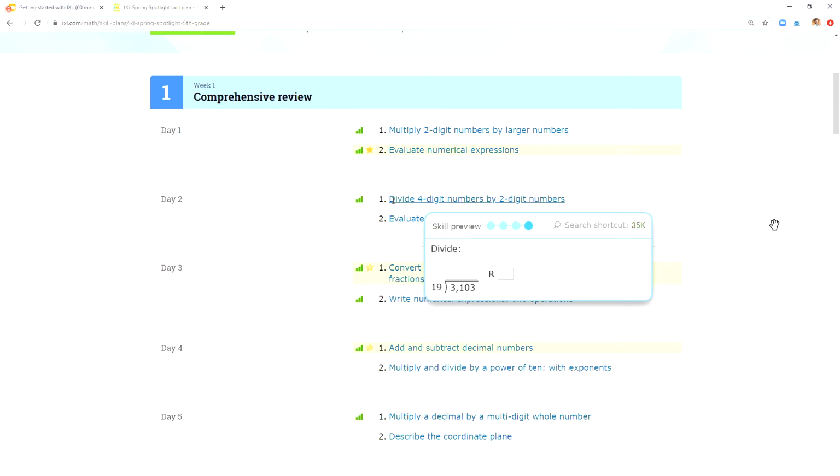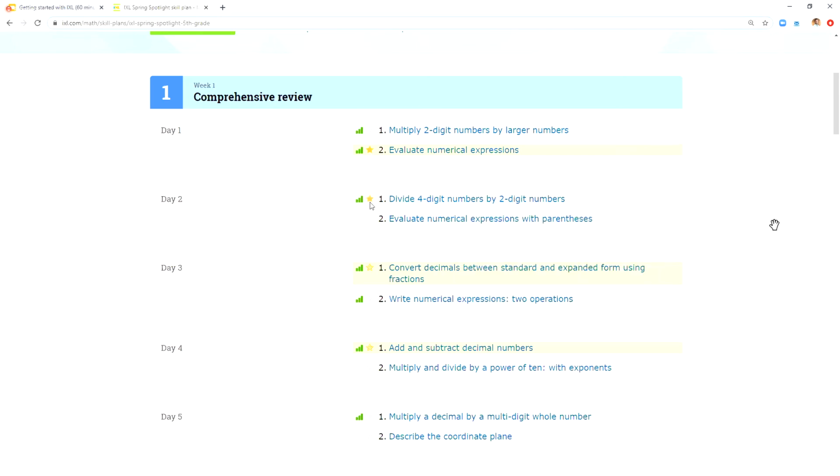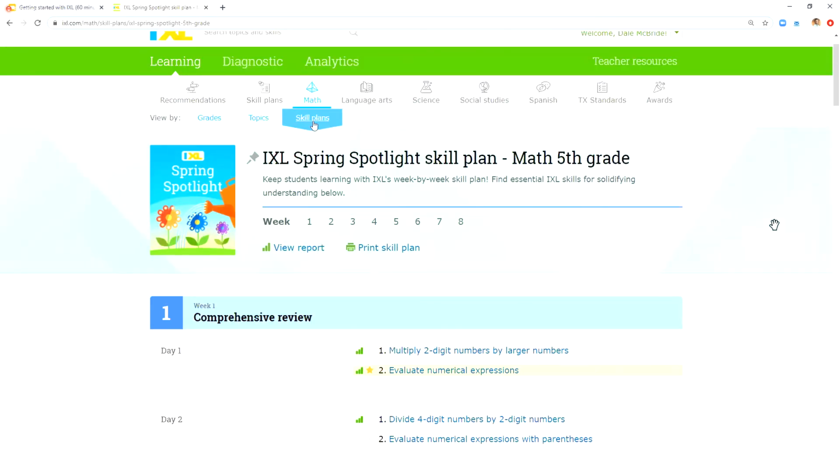I also want you to notice to the left of any skill, we do have that gray star. We'll be talking about how to star or suggest skills for students in just a few moments. I'm going to return back to those skill plans.